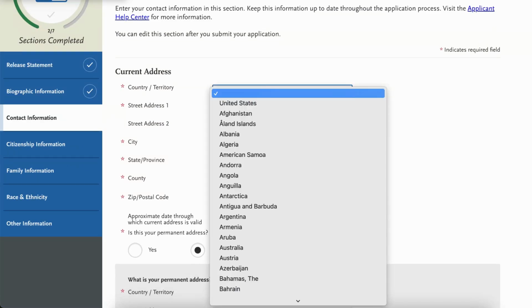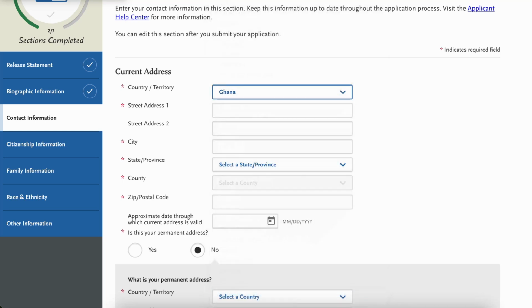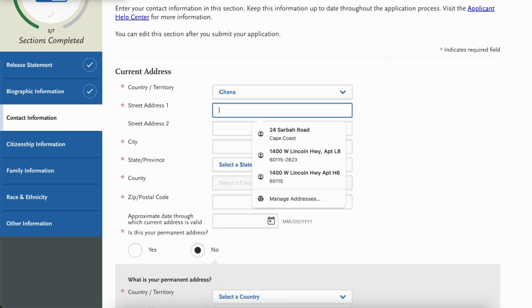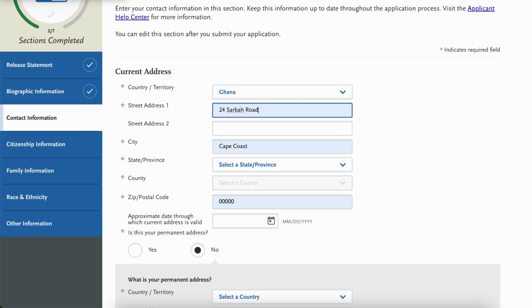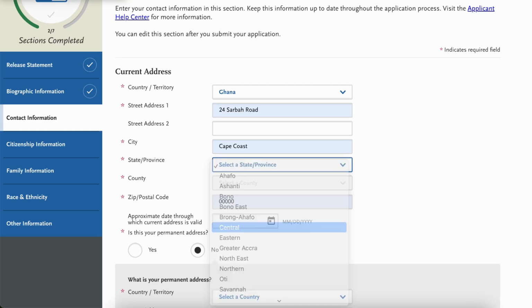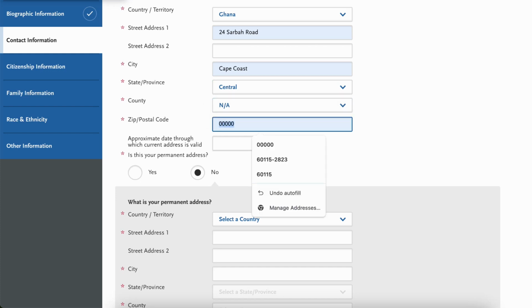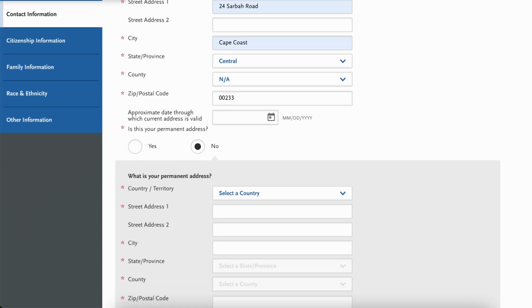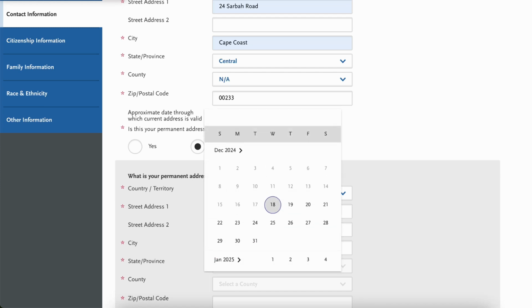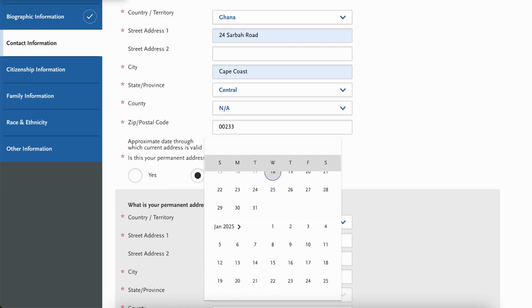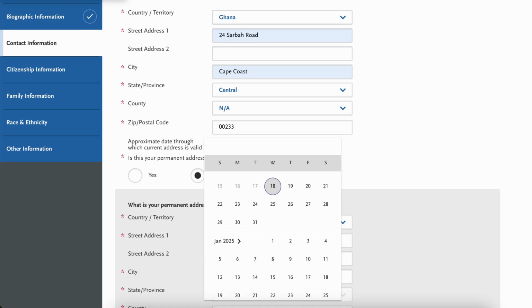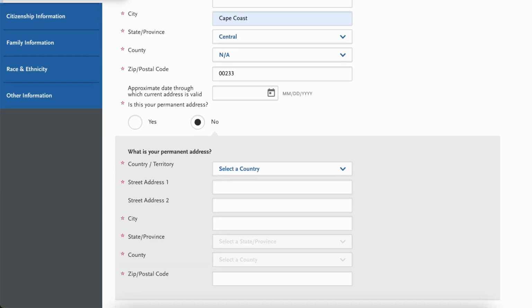And then my address, so let's say Ghana, and then the address, let's go with 24. This is really not correct, and then it's Central, and then the county NA. There's postal code, we can put 5 zeros if you want. You can also put 00233. Let's skip 00233. Approximate date through which current address is valid. So when you've been at your current address, it's like, when do you think you are going to leave that place? If you don't know, you can just leave it like that. That's not really a big deal.